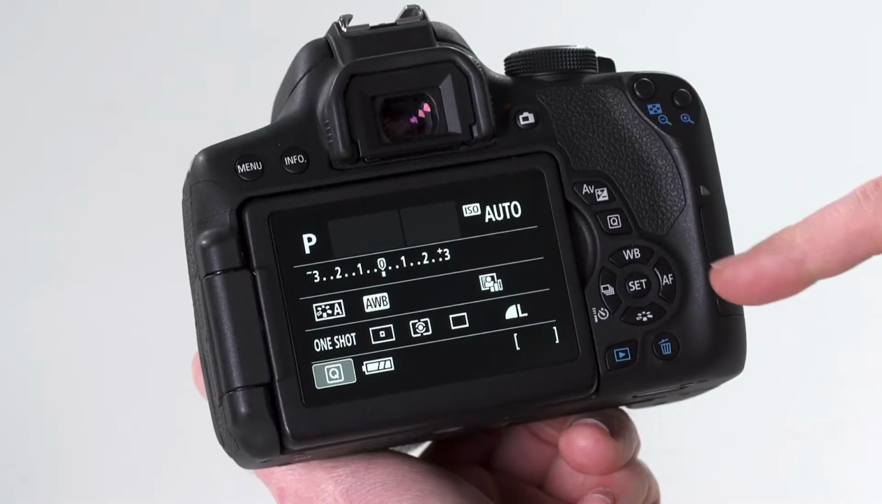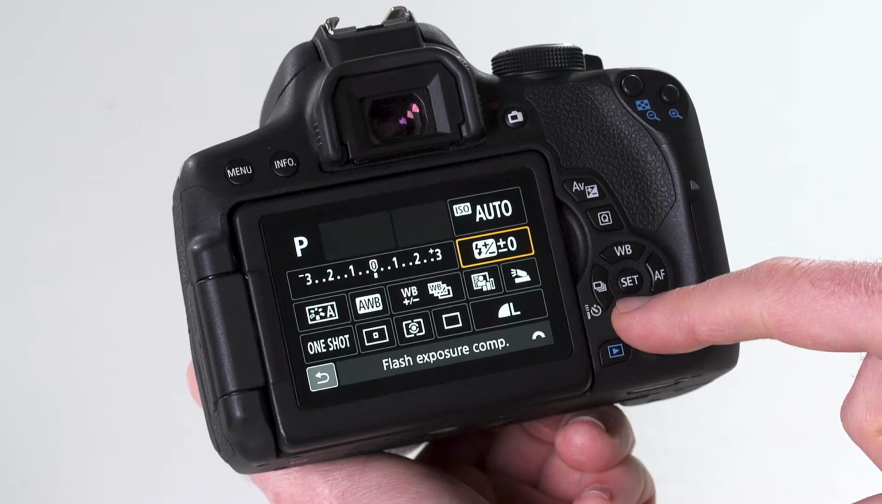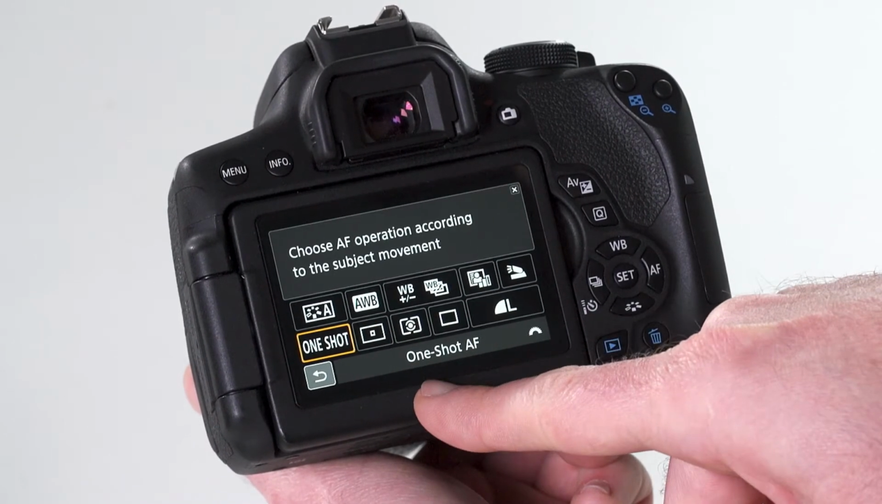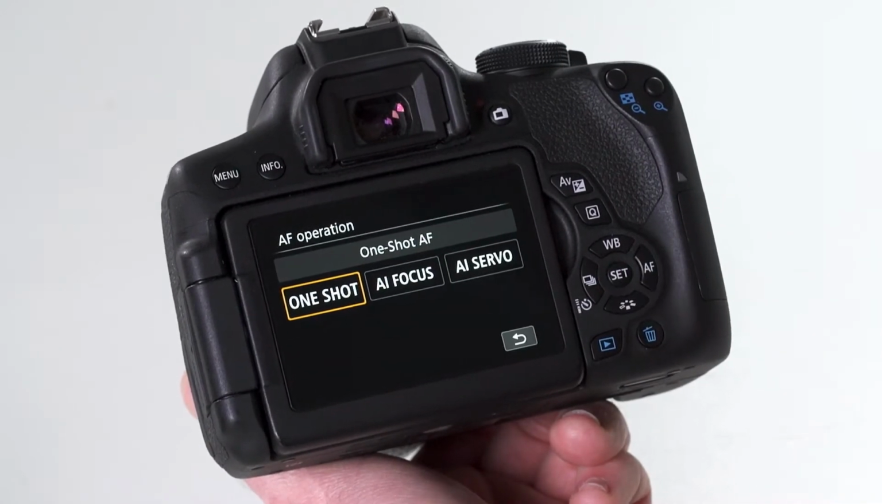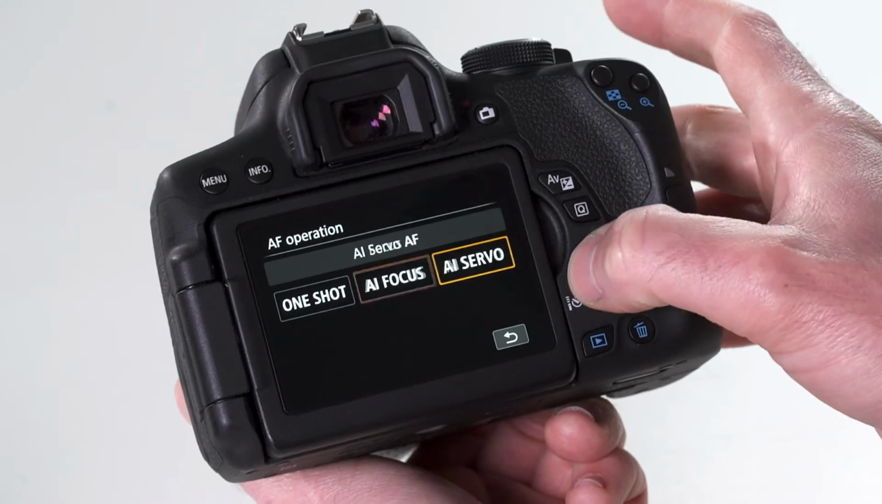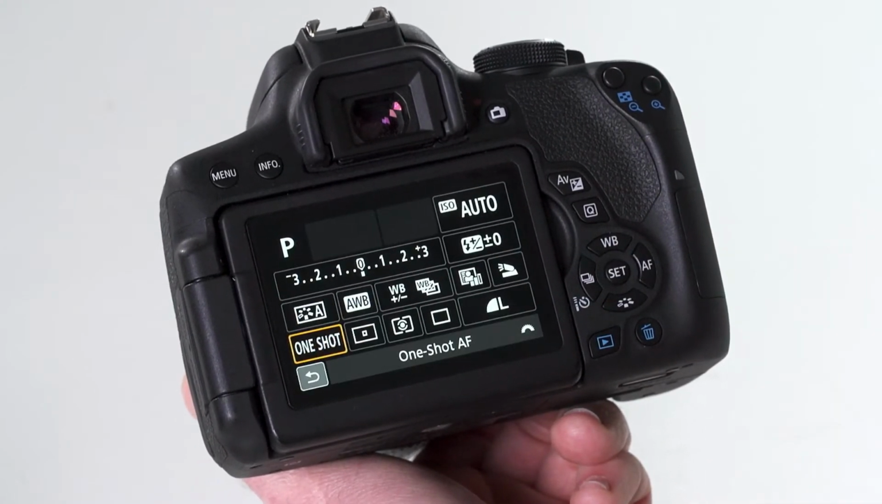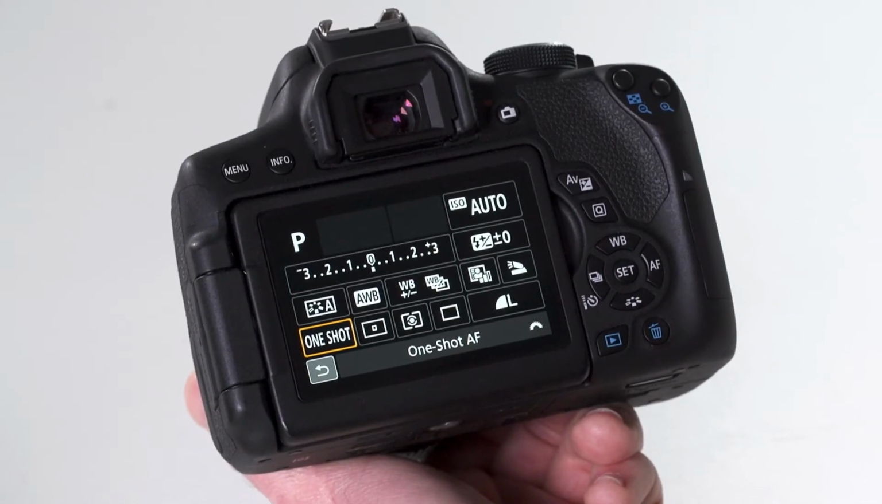Now you want it left on AF, which is called auto focus. Then you want to set your focusing mode. So you press the Q button again, like that. And we are going to go over to this one here. And we want it on one shot AF. So I'm going to click set to go into it. You've got all of these settings here and you want to set it to one shot. Press set.